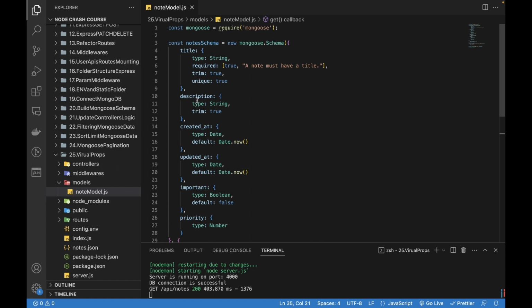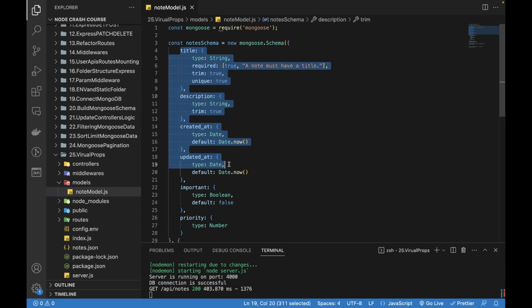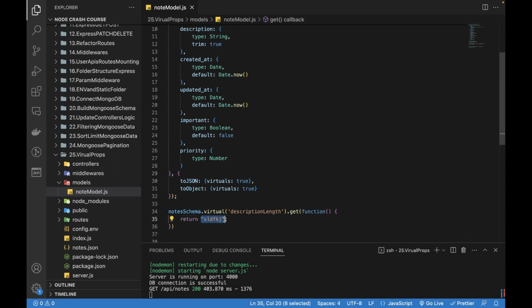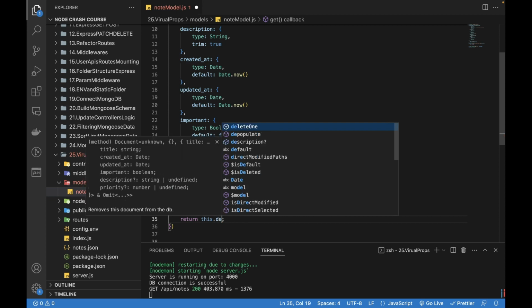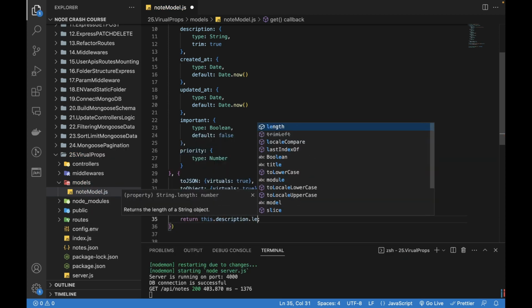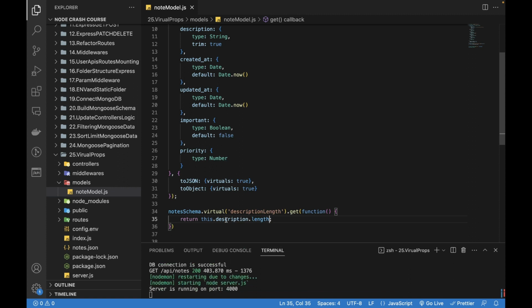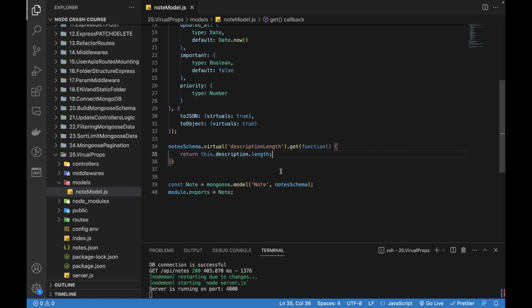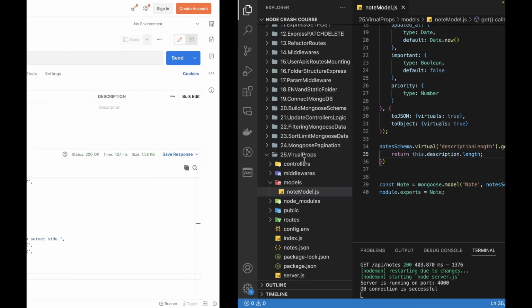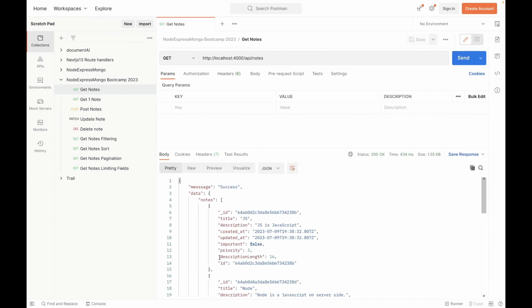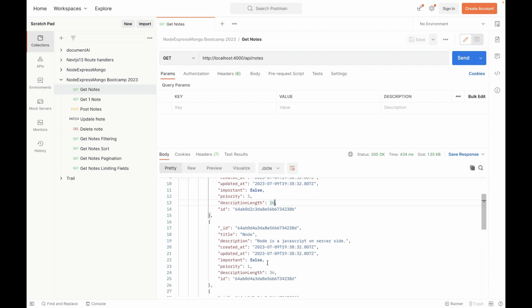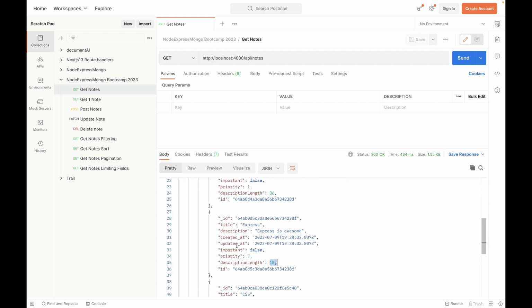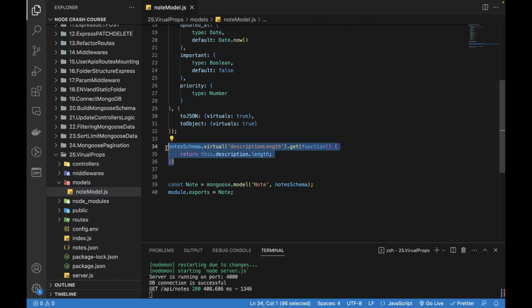So let's find out the description length. I can access all of these properties using the this keyword. So I can write this dot, and it gives me all the properties. We can give description, and then add the length. It's not required, we can add any kind of logic inside it, and then return the data. It's up to us. This is just for elaboration on how to create a virtual property. Our DB connection is successful. Let's go and send, and now you can see that the description length is 16, 36, 18. So this is how we can add as many virtual properties as we want in our Mongoose schema.